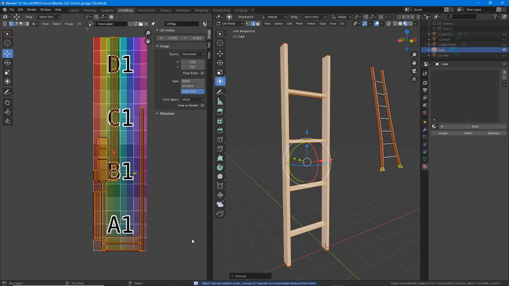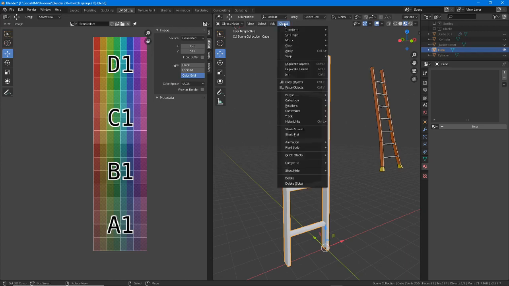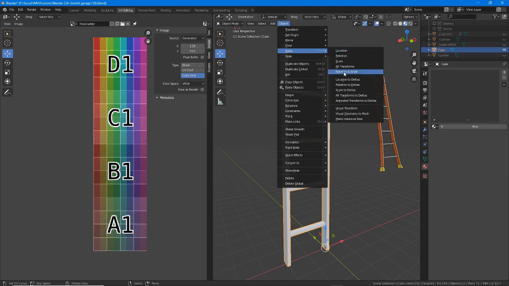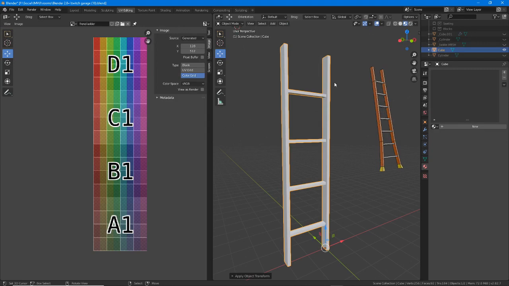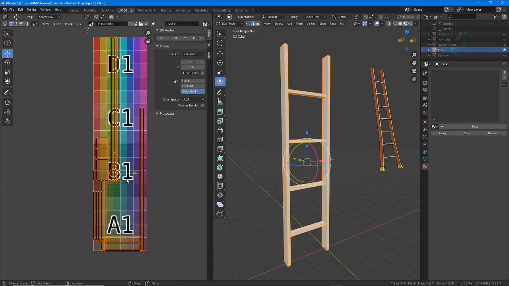Oh, so we've got an error at the bottom here. Because we scaled the objects in object mode, we need to address that. So object mode, make sure the ladder is selected. Object menu, we want to apply rotation and scale. So click that, back into edit mode, select all again, and then unwrap.